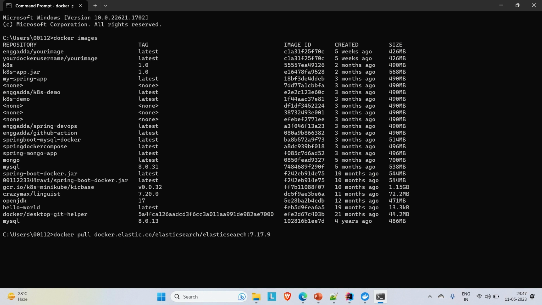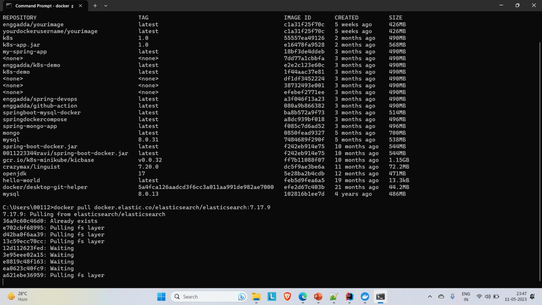As of now, Docker images of updated versions are available. You can use them. This is working for me, so I have used it. So just wait for a few seconds. It will download all the layers of that image and then it will pull it. Okay, so just wait.